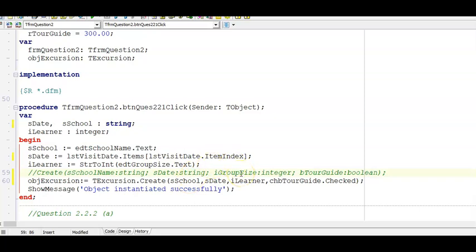And then we need to send the number of learners, and then whether they need a tour guide or not. And then the D for not stands for data type, so I need 2 strings, 1 integer, and 1 Boolean variable. And don't forget to display this message. There will be a mark allocated for this as one of the easy marks in the paper.